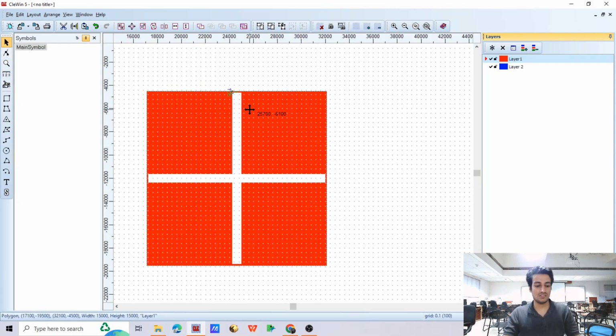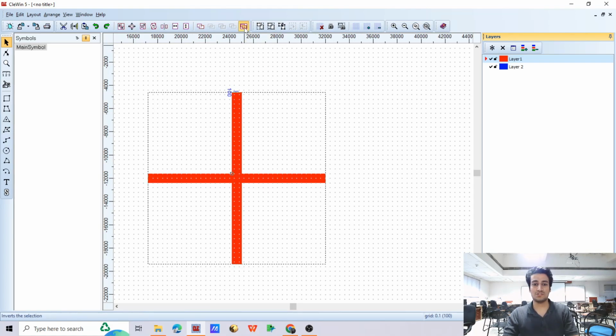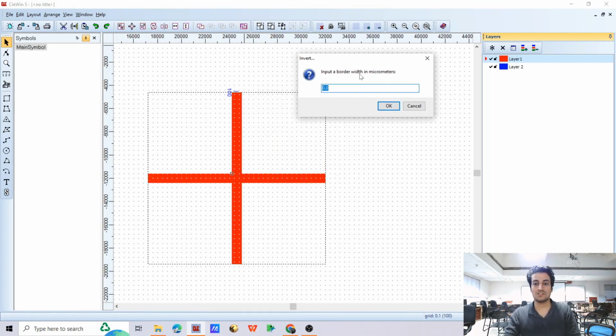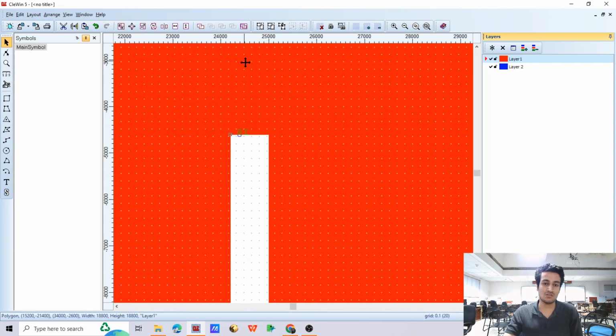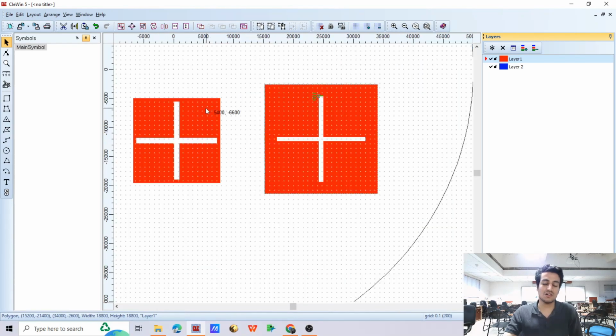So again, just suppose if I want it to be 2 mm, I can select the option inversion. Then I have to give 2000 micrometers, because 2000 micrometers equals 2 mm. I will click OK. So now you can see we have got a boundary of 2 mm. So like this you can flip the image of your object, or you can change the polarity of your object by using XOR option or inversion option.